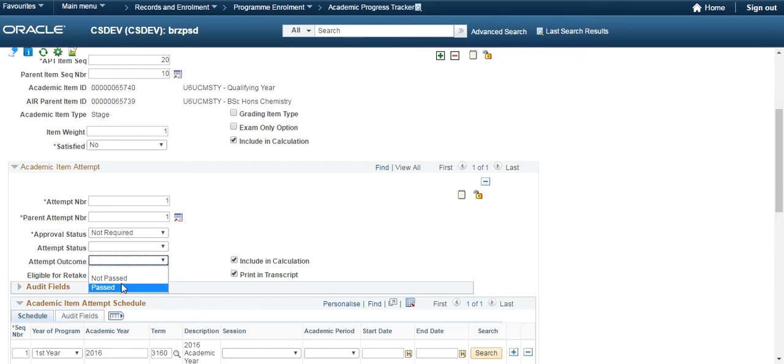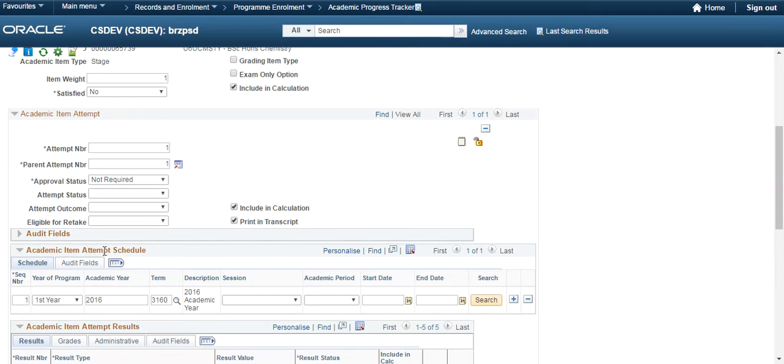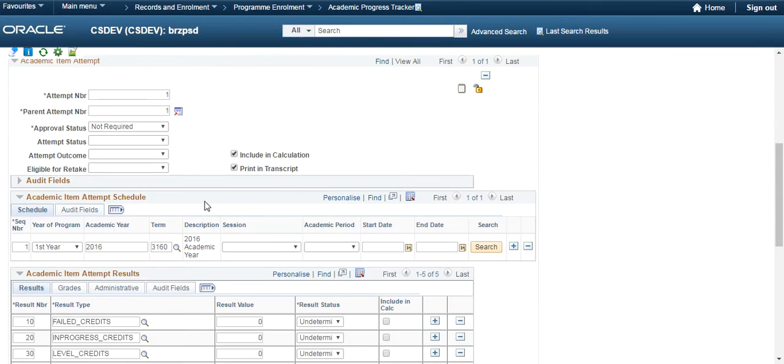Attempt outcome, passed or not passed, and again this is going to be updated by the progression rule, which will check everything and say, right, you've passed this, you haven't passed this, and then that will update it like that. Eligible for retake, so this is really going to be more used for the course level, but it will identify whether the student is eligible to do a retake or not. Okay, audit fields we're not interested in.